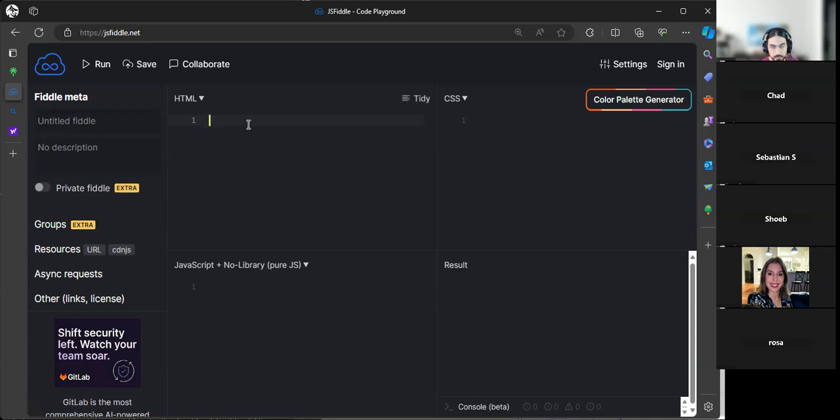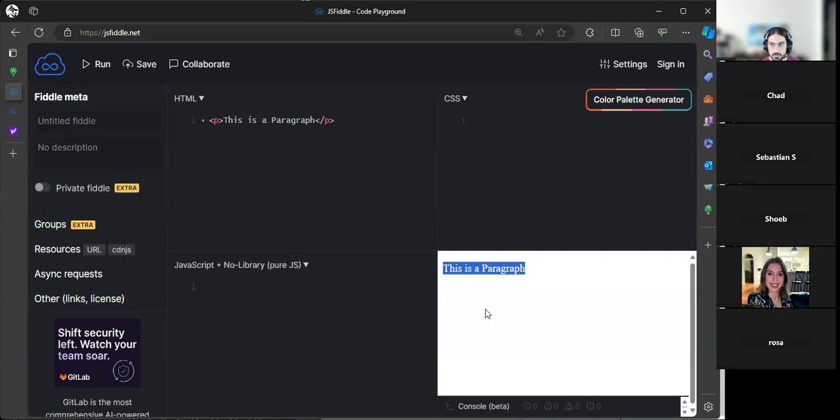I'm going to start off with how to write a paragraph in HTML. So let me write it here, and I'll explain. I'm going to click Run. And you can see there's the text. This is a paragraph. So HTML is driven by what we call tags, which are these things.